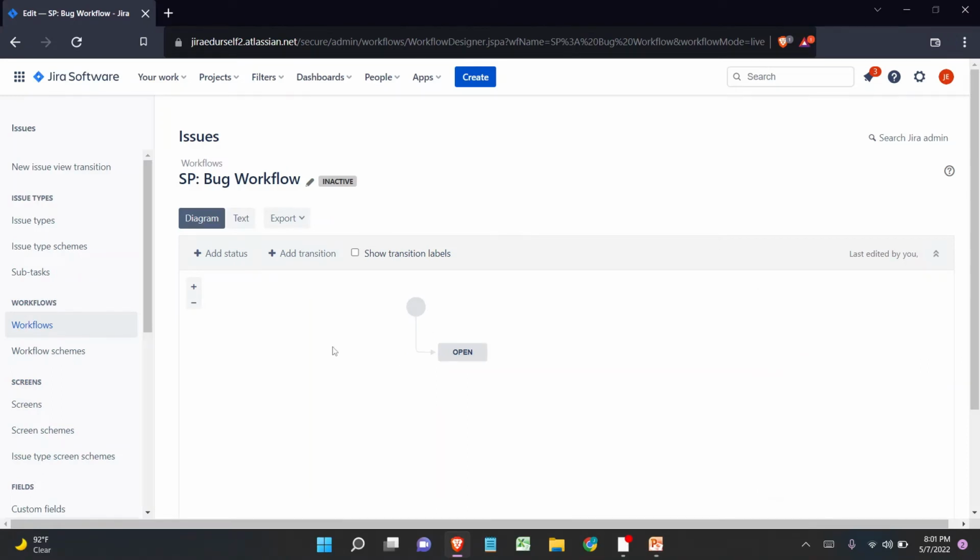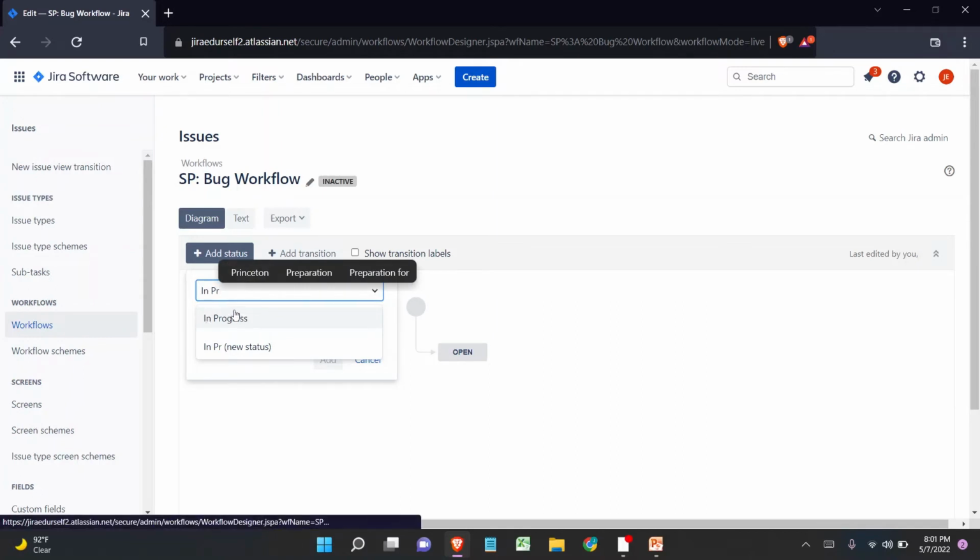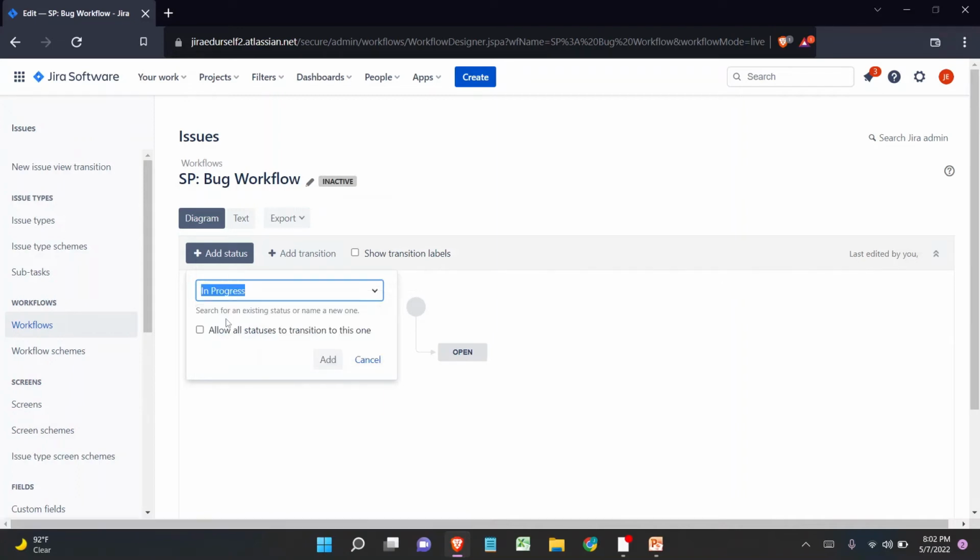Step number 1, we have to add a status called in progress. Since in progress is already been listed in JIRA, we were able to pull up that result, and just in case if I want to create a new status, I can directly type the entire name of the status and I can click new status, so that even the name that we have entered, maybe INPR, will also become the status in JIRA. Now as part of the requirement, let's choose in progress.